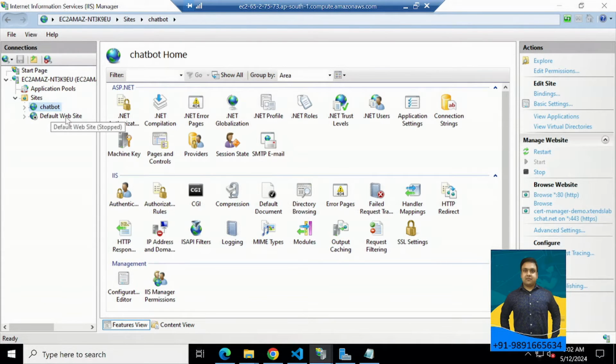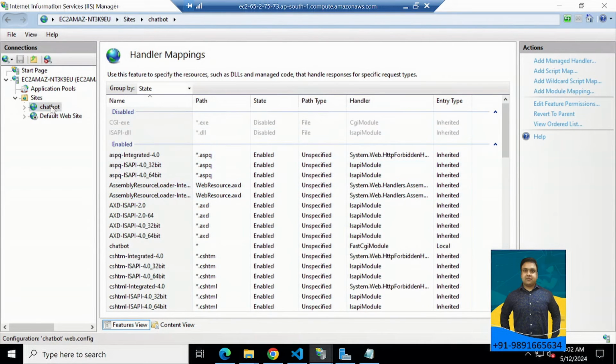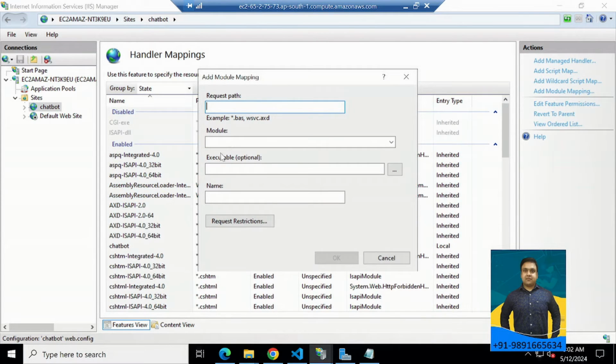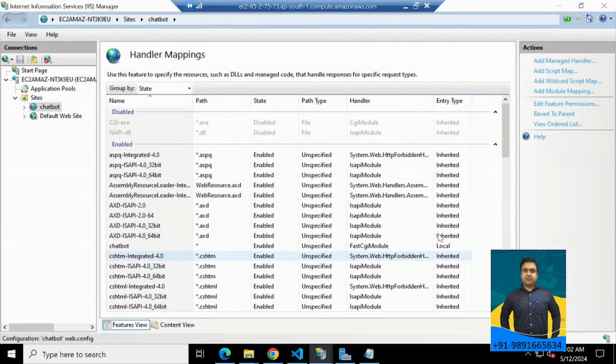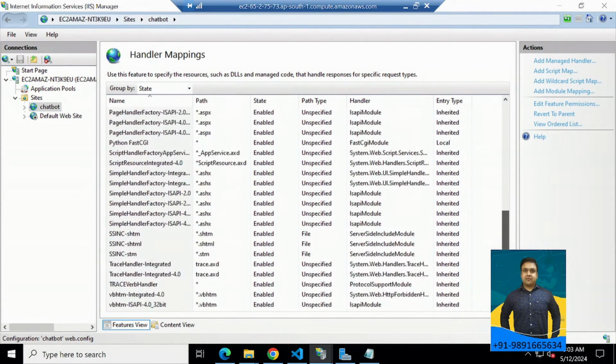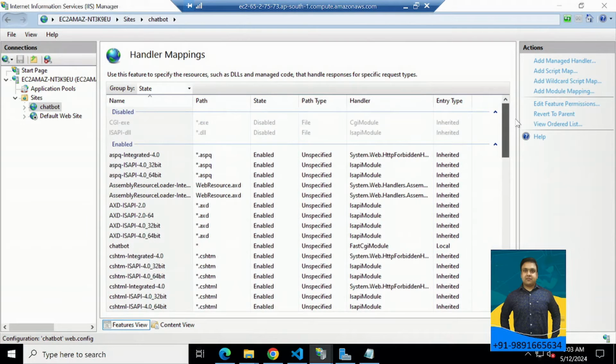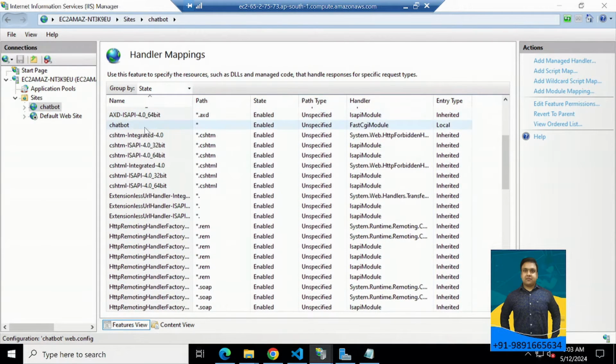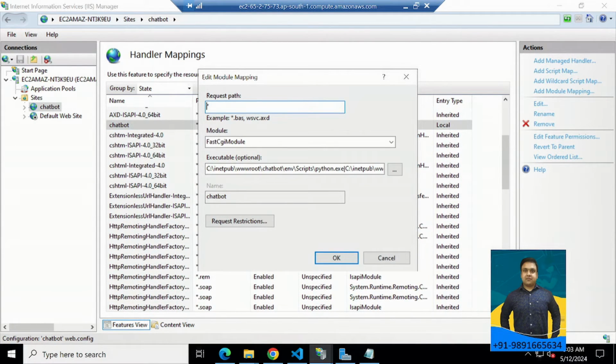Okay, what is the next thing? The next thing is to do the handler mappings. Come on, add module mapping, and here you're going to see a request path, module, executable, and name. Now what exactly you have to put here, let me show that to you. So I have already created this for my application which I'm going to open. Yeah, so this is what you have to put in this request path.